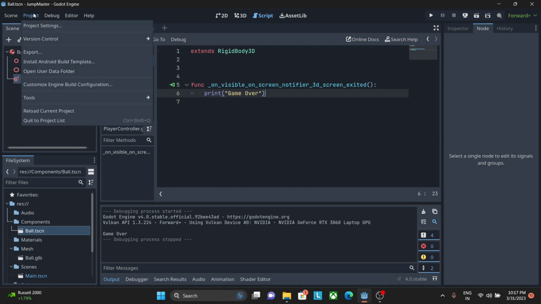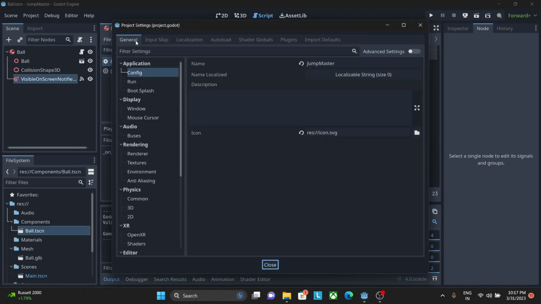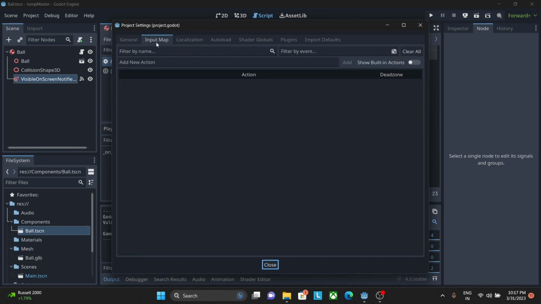So how do we do it? Go to the project and click on project settings. Here by default you will see the general tab is opened, and you can click on the input map tab. Over here you have to define the action. Actions are basically custom names that you can give to any action, and then you can assign buttons, particular mouse clicks, or joystick buttons in order to check whether that action has been performed or not.